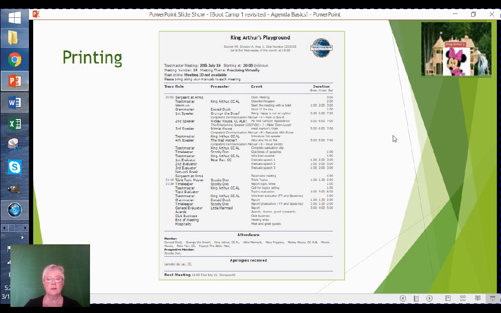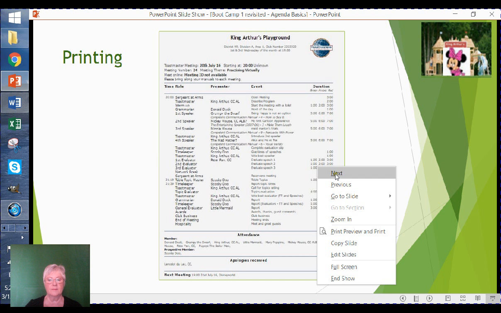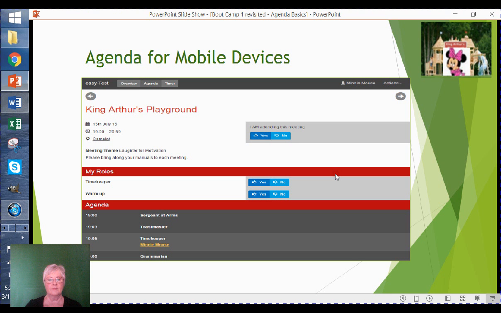Then print, or select the print agenda icon to show how it will print. Make your adjustments, then go back and reprint. Don't forget that there are agendas available for mobile devices, so do advise your members on how to collect those.